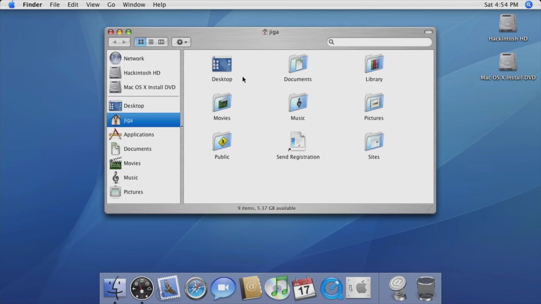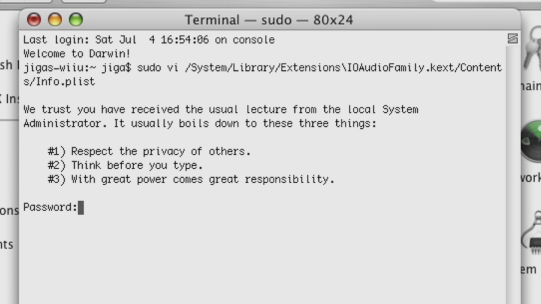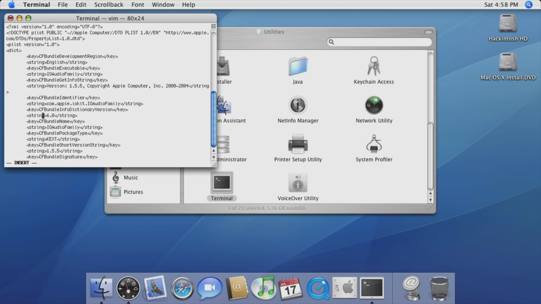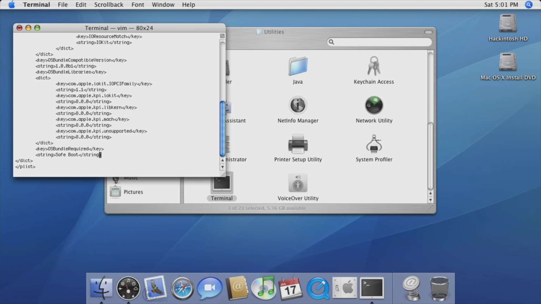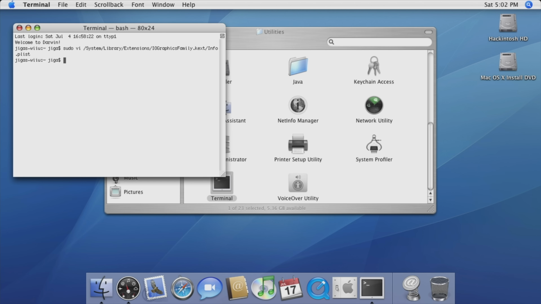So there's still some extra steps that I have to do apparently for some drivers. So big fan of this message that shows up in Linux every so often. We trust that you've received the usual lecture from the system administrator. And append these after the last key, but before the closing plist. Okay. Okay. What do I do with this now?